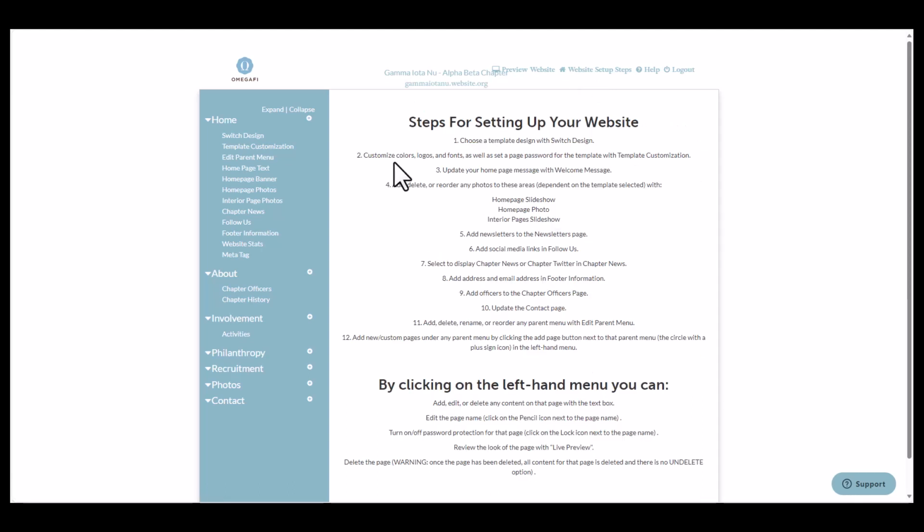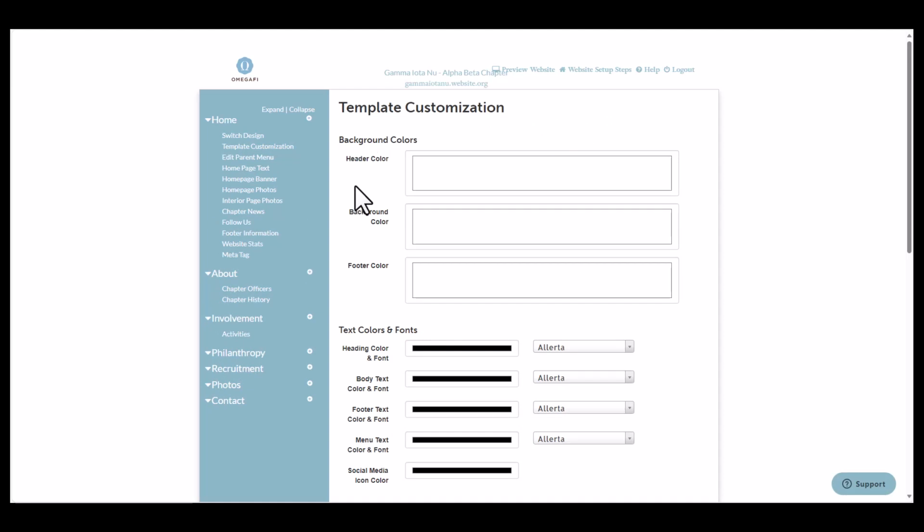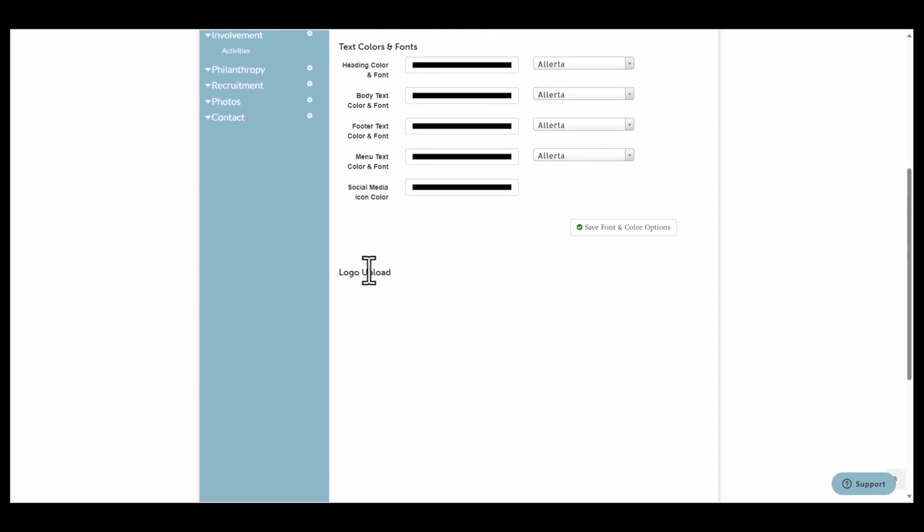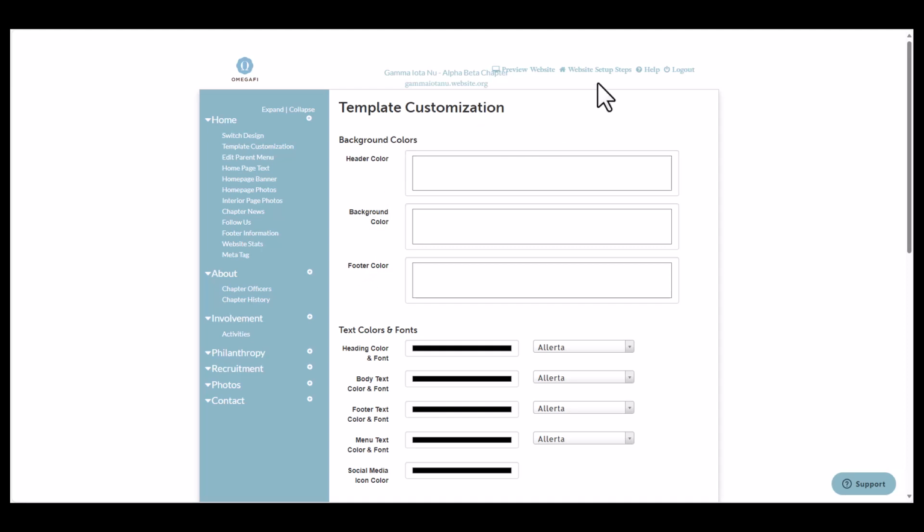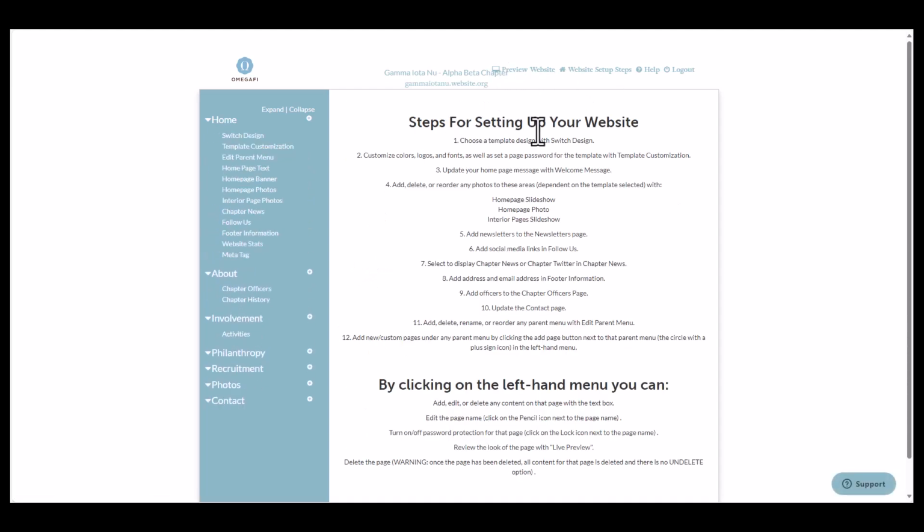And the next step would be to customize your colors, logos, and fonts, as well as set a page password for the template. So here you can choose your header color, your background color, your footer color, etc. Once you're done with that, again, you can go back to the setup steps, or you can just go down each list on the left-hand menu.